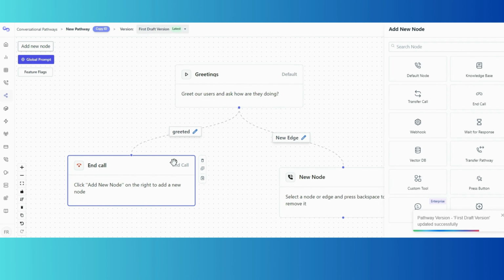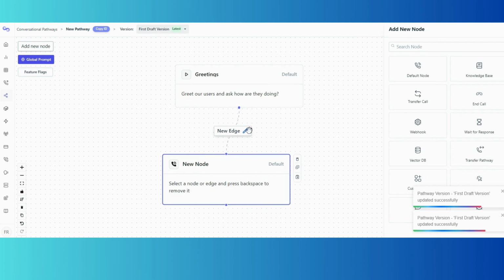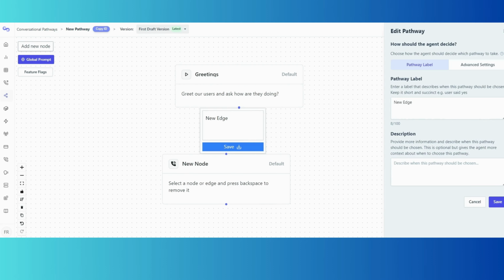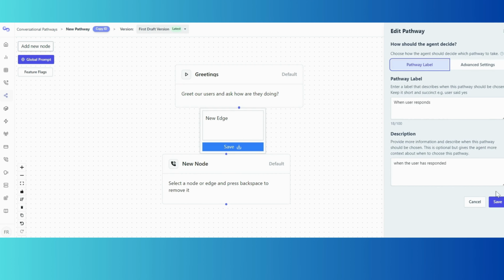We can get rid of one of these nodes. It's just one click on it and hit backspace, and it's gone. This is a place to also define the condition in which this pathway should be fired. So for this one, it's simply when the user responds. Of course, it can be more complex. We can also select it by variable, which we're going to see in a minute or two. But for this one, we're just going to leave it as simple as this.